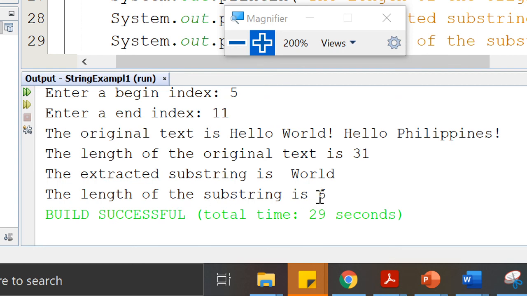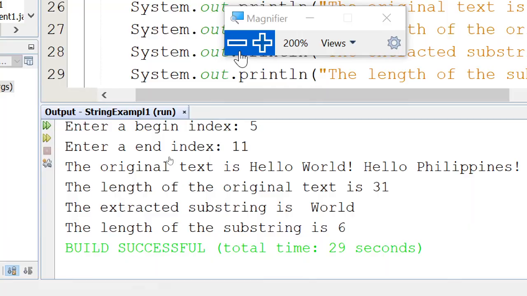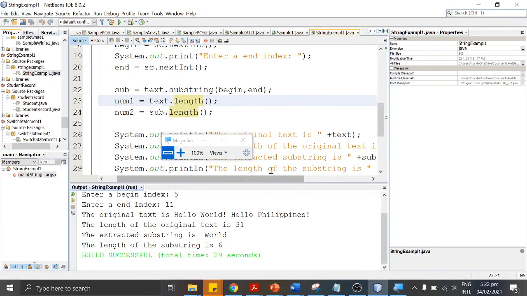Okay? So that is basically how you manipulate strings. There are other programs that you can refer to. There are other available YouTube tutorials that you can practice on. You can just follow the correct calling of the methods of the string and make sure that the parameters are correct.